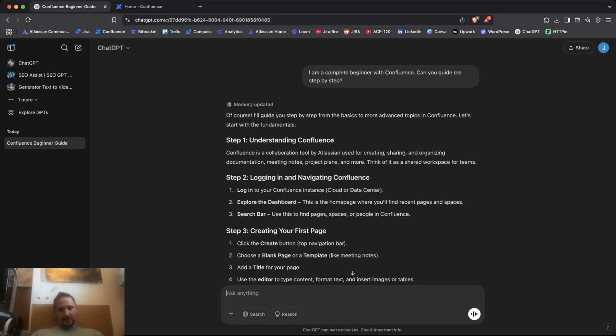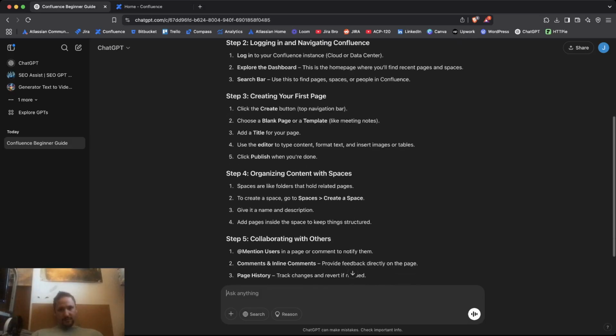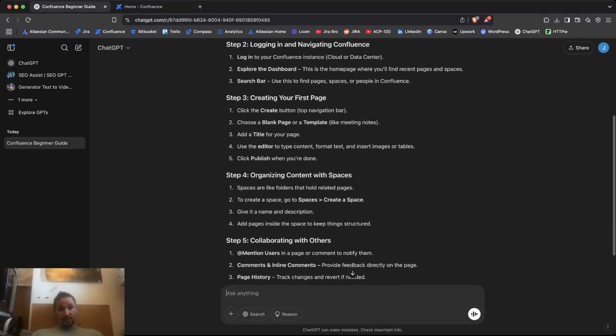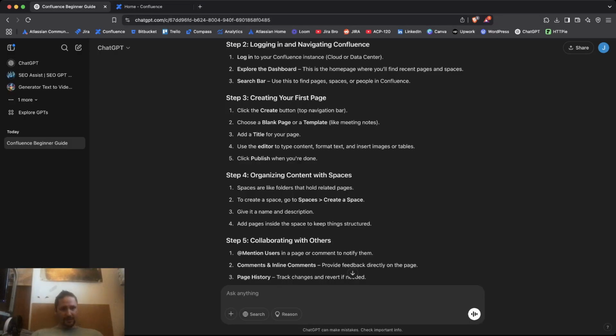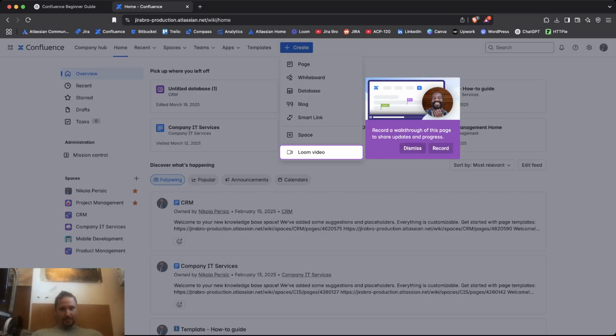Logging in and navigating to Confluence. Explore the dashboard, a search bar. This is where you find the pages. Creating your first page. Click on the create button. Okay. Choose a blank page or a template.